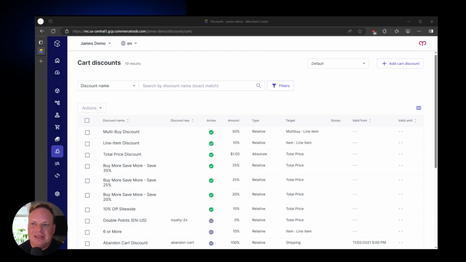Hello everyone. In today's video, we're going to be diving into how commercetools cart discounts impact the cart and order JSON. And if you stay tuned at the end of the video, we're going to write some JavaScript code that totals up that discount on the cart so you can express that savings story to your customer.